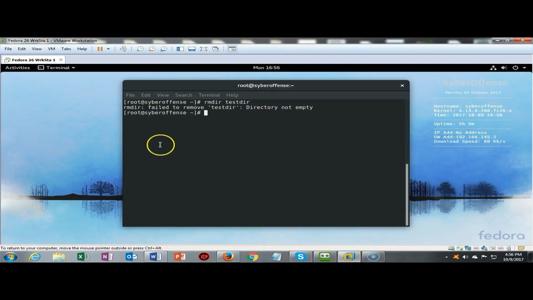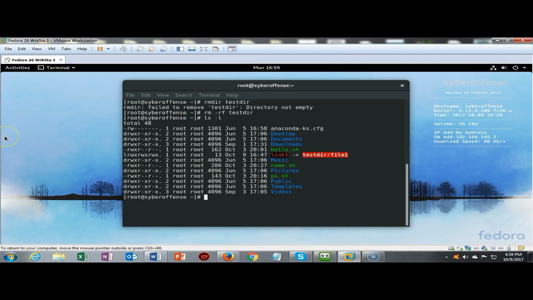I can go into the testdir directory and remove the files one at a time, or I can just type in the following command, rm space -rf followed by testdir, and the files and the directory will be removed. I'm going to go ahead and hit enter, and now we're back to the prompt. I can type in ls space -l to verify that my testdir directory is no longer present, and you'll also see that the symbolic link that we created is now broken.